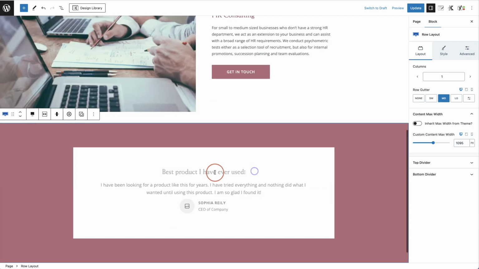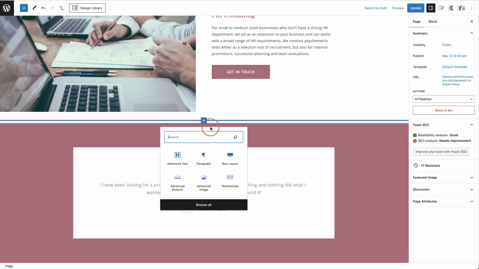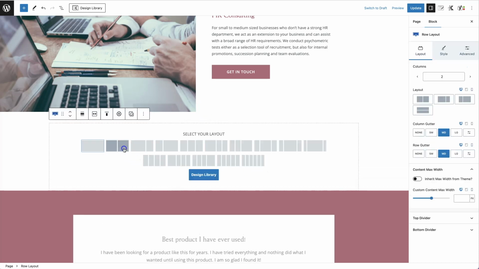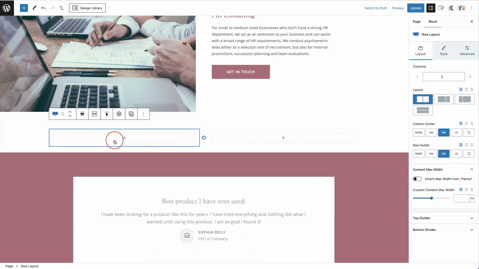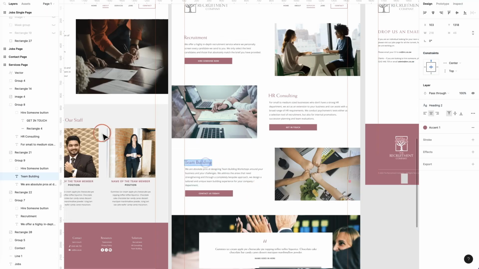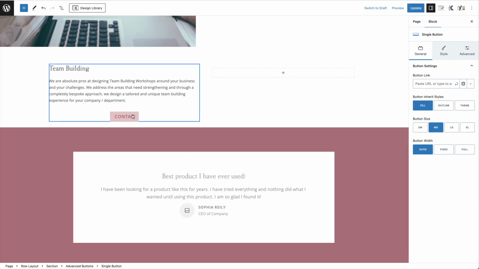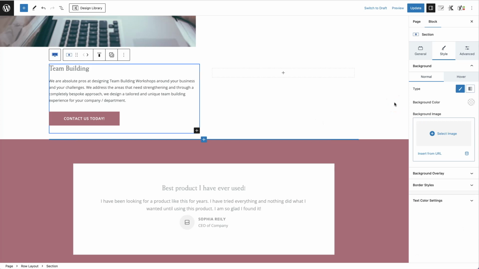Here it is here. First thing we're going to do is add in a new row. So clicking here, click row layout, and we're going to go for two columns. On the left, I'm going to add the content. On the right, I'm going to add the image into the section background. So let's start off. We're going with advanced text, and I'm just going to come here, copy this and paste it all in. Okay, so I've added in the text.